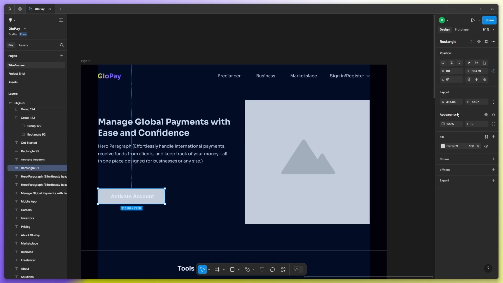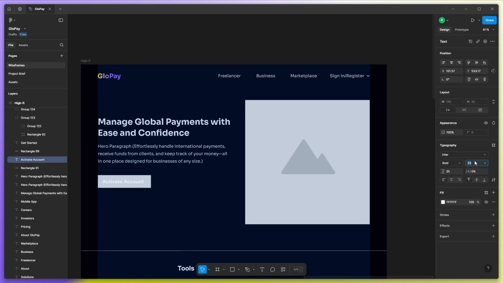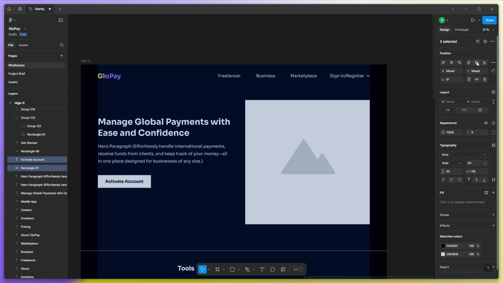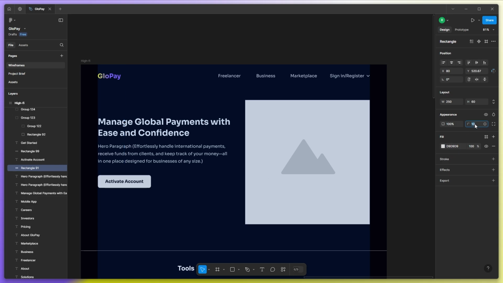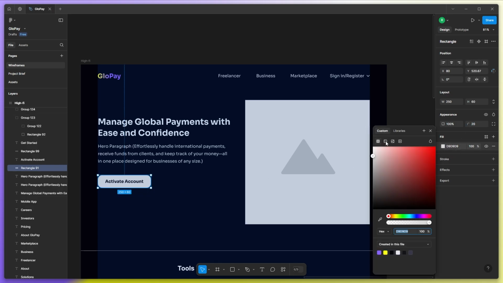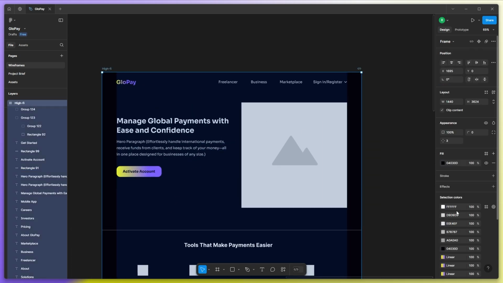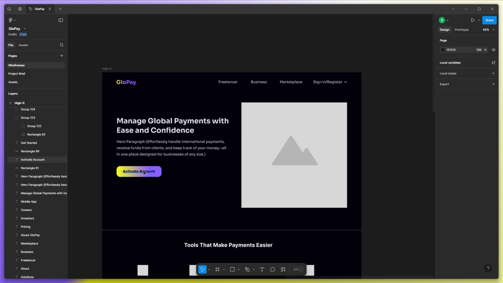So the CTA height will be 60 pixel and width about 250 pixels. The font size should be 20 pixel and Sora. I will make the text black, not absolute black, but like that background. Now we will apply some roundness, and for the color, we will make it in gradient style by the combination of this yellow and purple color. Looks beautiful now. Let me turn off the grid. We will adjust it.